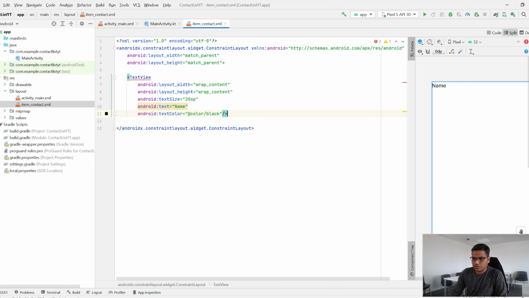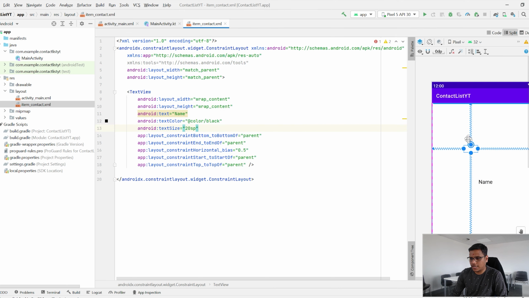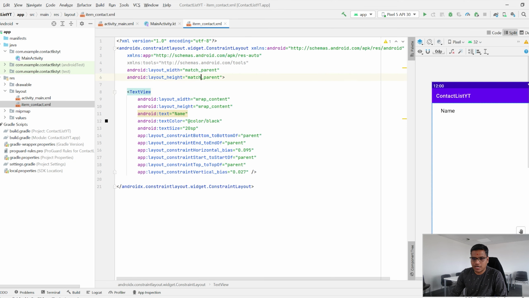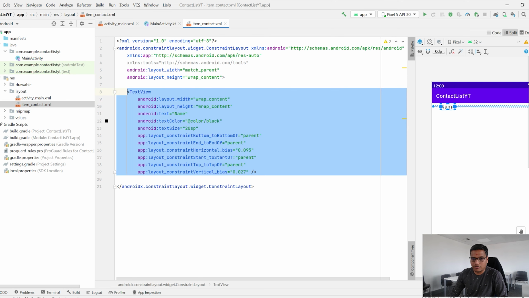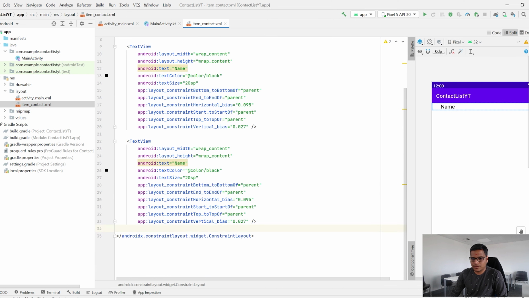And obviously we need to apply the constraints, as it is a constraint layout, and I'm gonna have it right here somewhere. And obviously the parent layout is not gonna have match parent. Instead it will have wrap content as height. Then we can copy this text view.